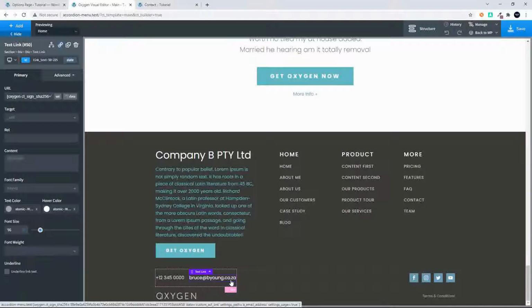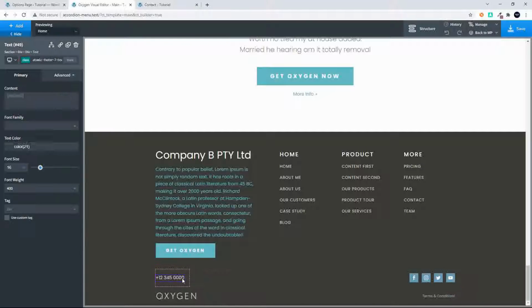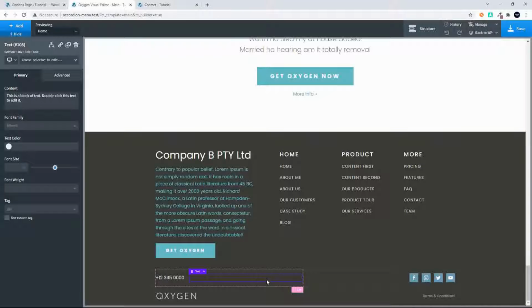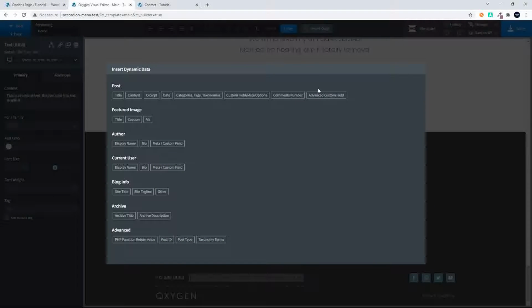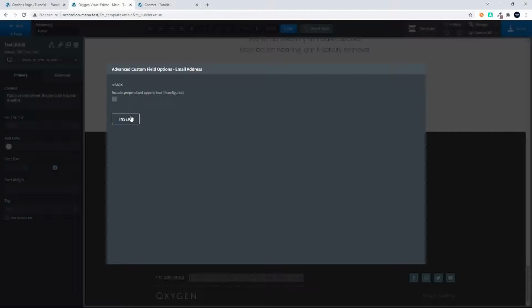So the same would apply for the email address. The difference here, though, is that with the email address, I do have a link attached to it. So for that to work, let's add a piece of text. And then what I'm going to do, select the text, insert data, head over to my custom information and look for email address. There's the email address. I'm going to insert that.